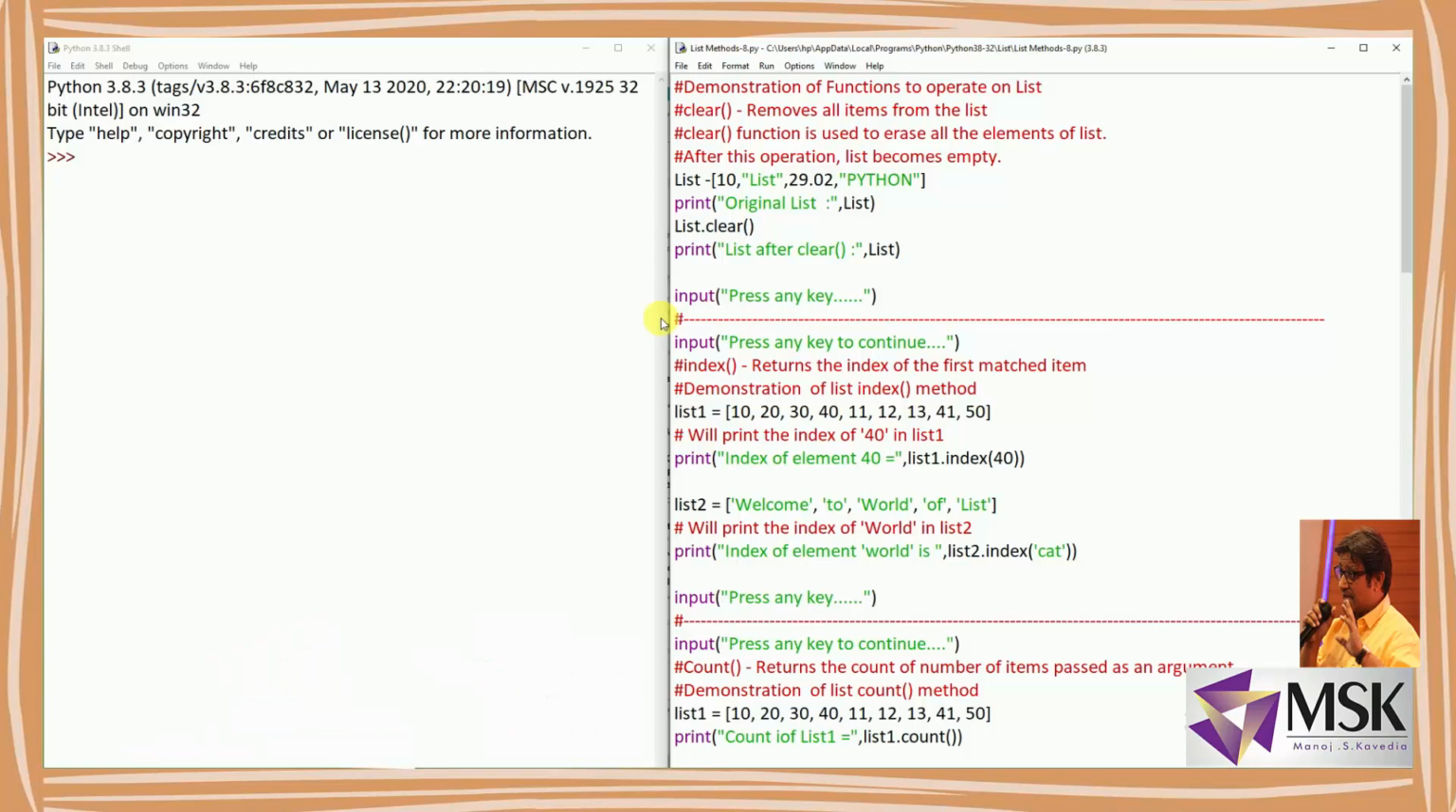Now here first is a clear method which will clear the list. Now second is the index method. So it will return the index of the element. So if it is 40, it will return the index of 40. Now here it will return the index of the element, that is, I'll change it to world. So it will return me the index of world.